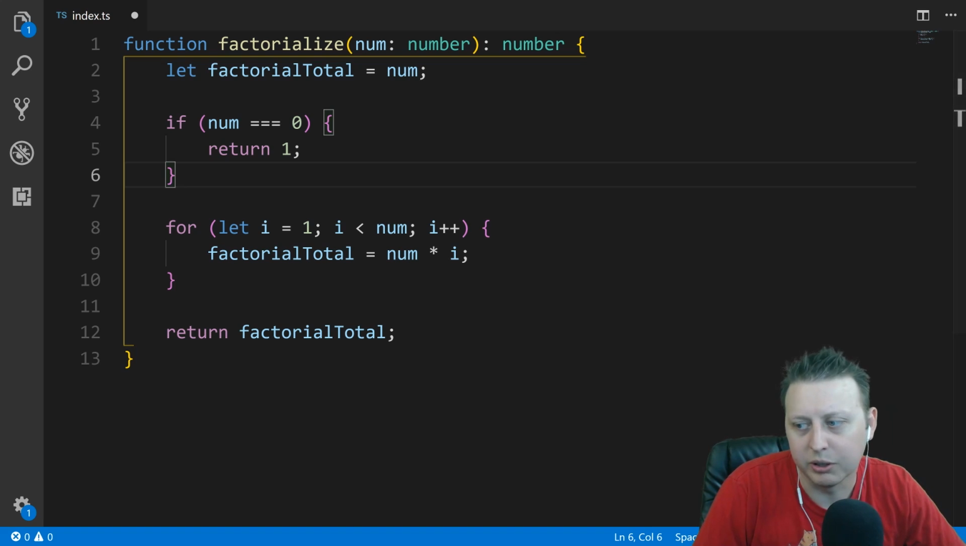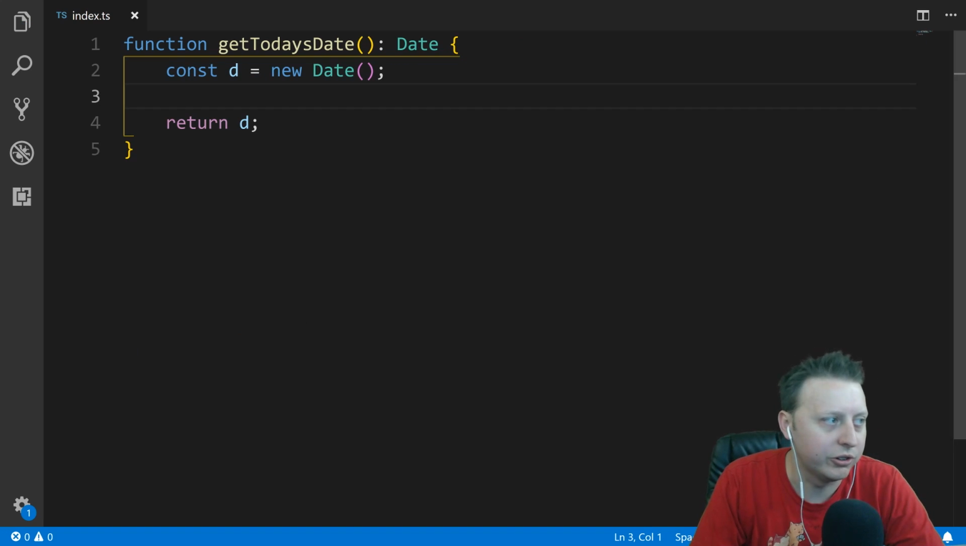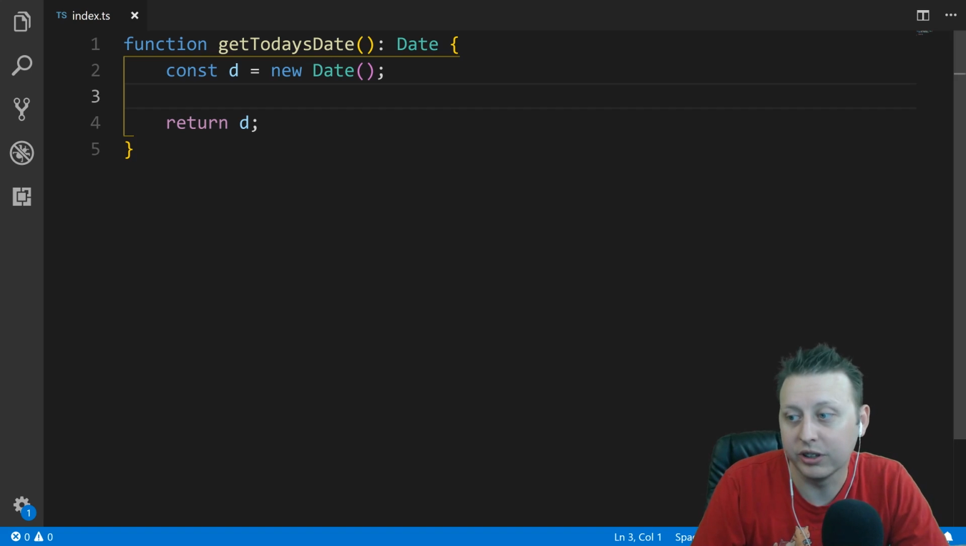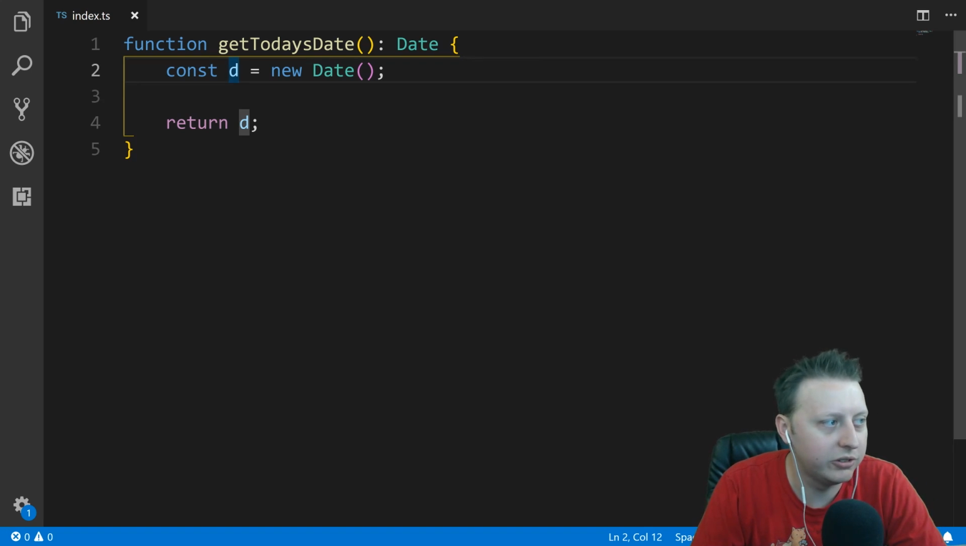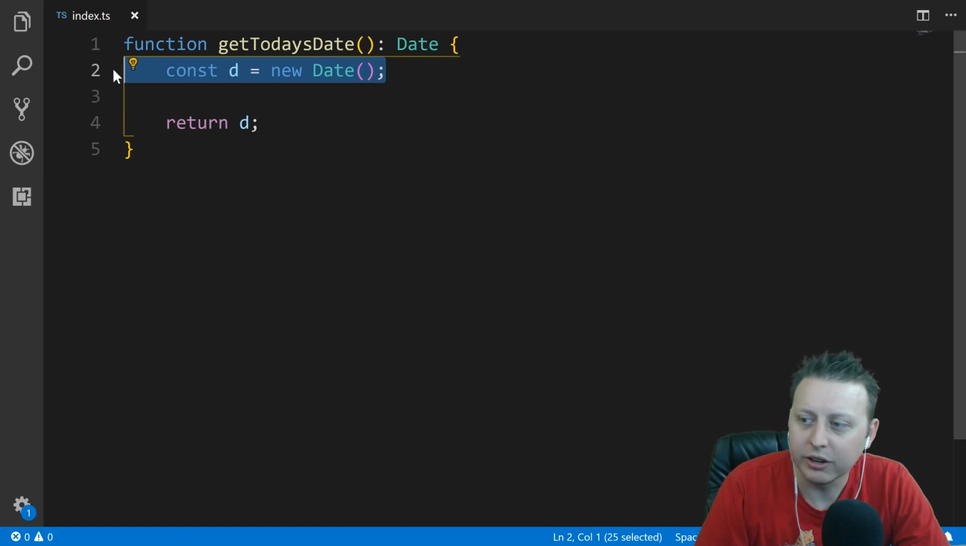Let's give another example of some bad variable names. All right, let's take a look at this function. All this function's supposed to do is return today's date. Now you'll see here we have this D, and this is a very simple function, but we have this D here, and we're creating it. Now, if we didn't know what this was, would we know what D is if we had a conversation?